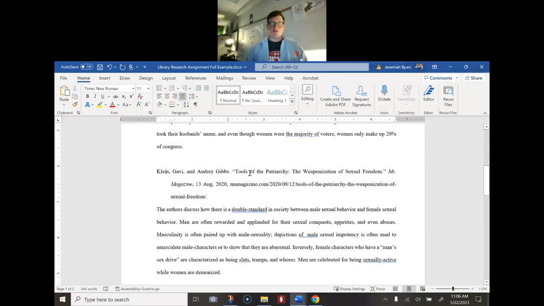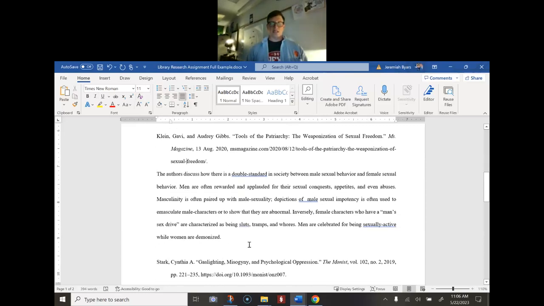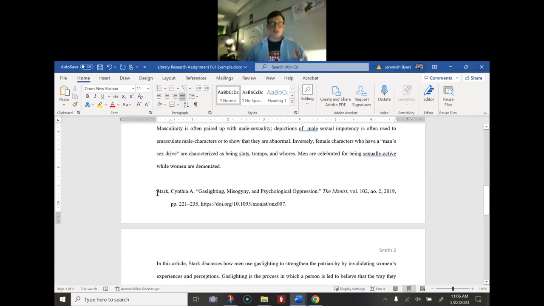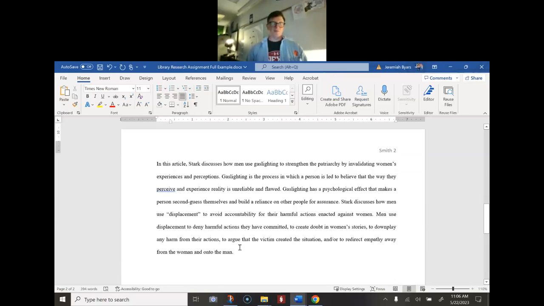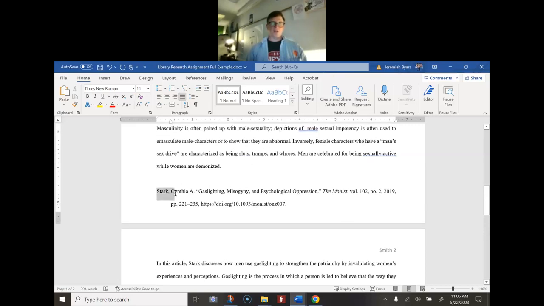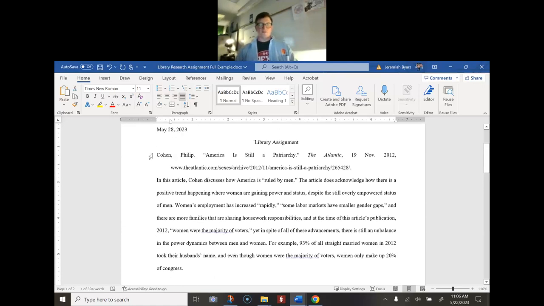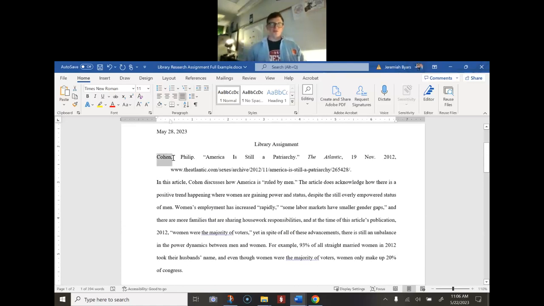Correctly formatted. Last names. Okay, title of the articles, where it came from. All right? And then a paragraph about what the article is about. And then you're going to have your third one. Cynthia Stark. Gaslighting, misogyny, and psychological oppression. Okay? And a paragraph. They're going to be organized based upon alphabetical last name, as works cited pages should be done.